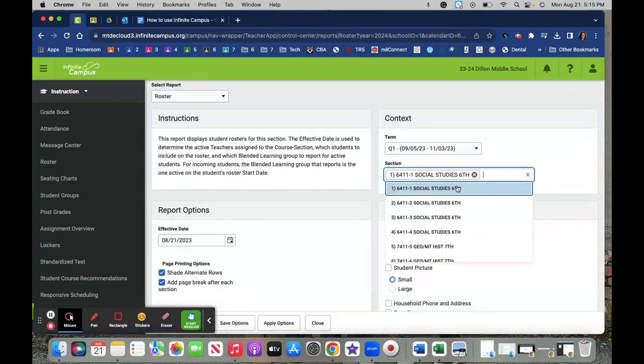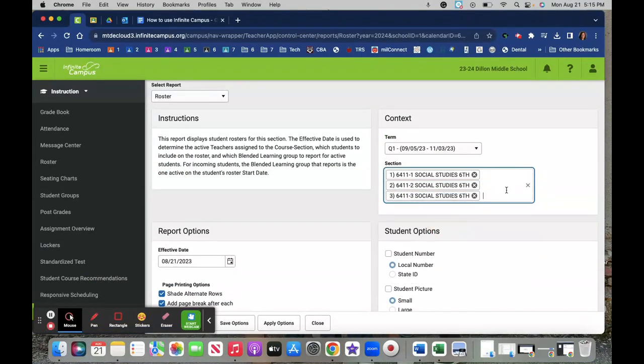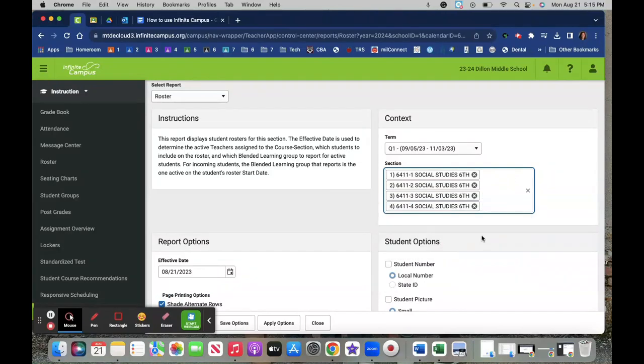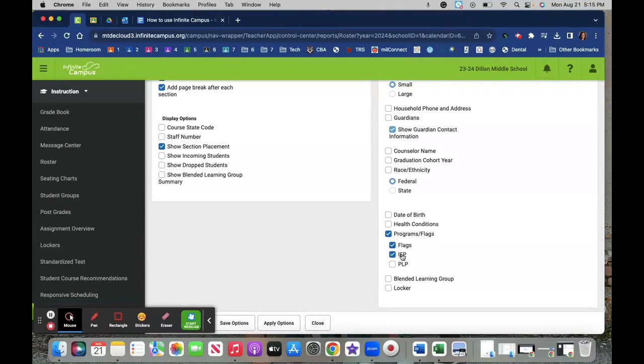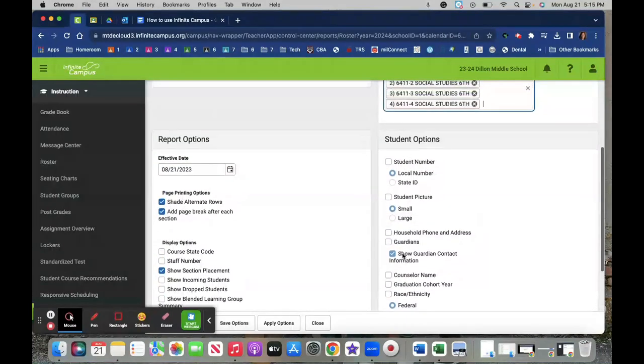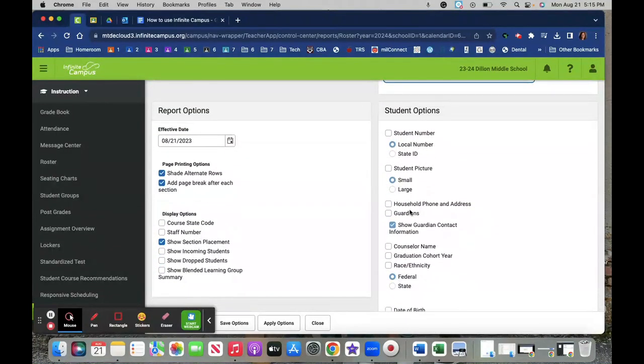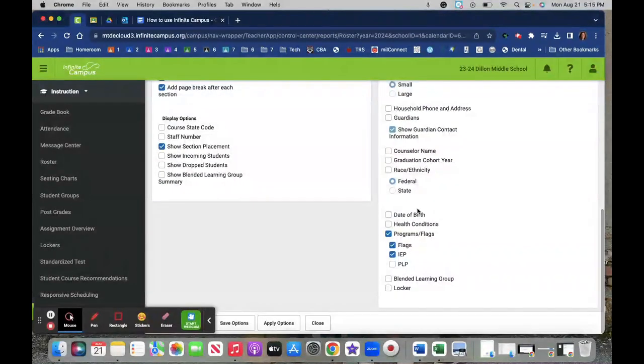And literally I will print off every student in all of my classes just so I have a preview. It also shows me who has flags and who has IEPs. I can mark those things. And I can have a variety of things over here that I can select if I want birthdays or locker numbers, which is sometimes handy in middle school.